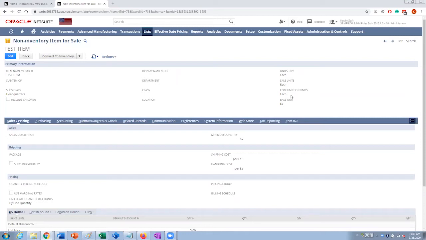I want to share a quick tip to skip the fulfillment process for non-inventory item or other charge items when the item does not require being fulfilled. This works when advanced shipping and advanced receiving features are both enabled.